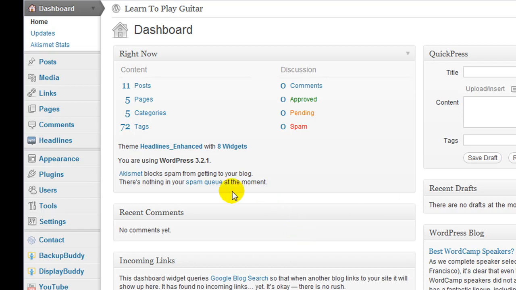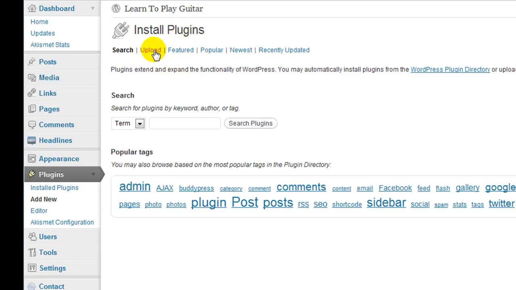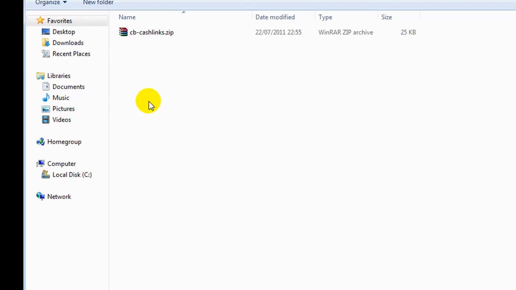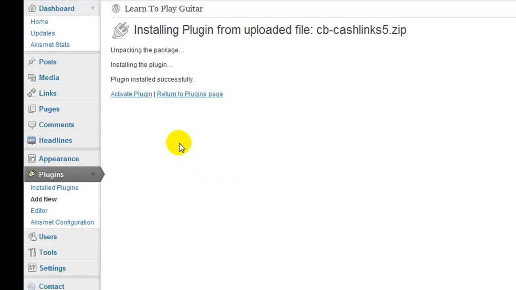So let me just begin by saying that I've got the latest version of WordPress installed, which happens to be 3.2.1. And now I'm going to install the plugin, so just click Plugins on the left, and then click Add New, and then Upload, and choose File. Okay, so we're just going to double click the CB Cache Link zip file, click Install Now, and that'll just take a couple seconds. Click Activate the plugin.